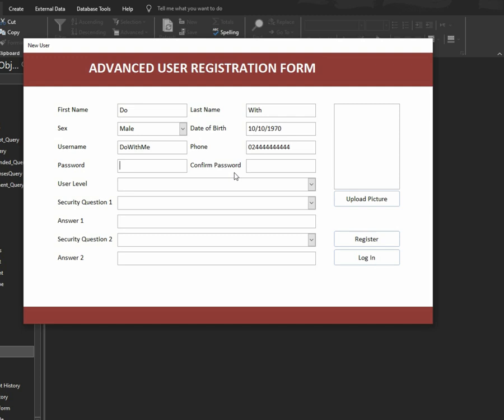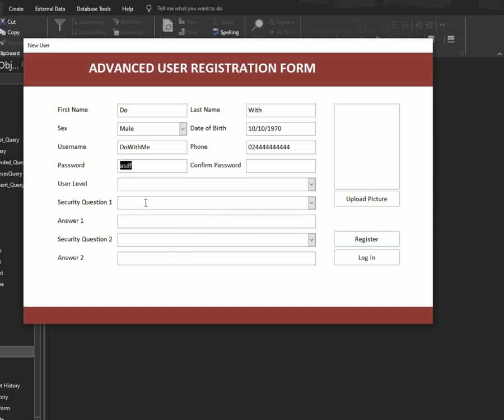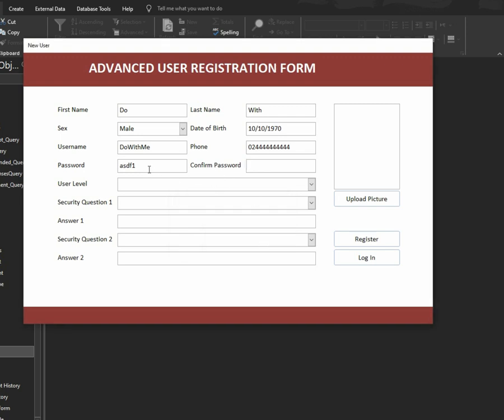Then go to password. ASDF is in the password. We have to mask it. Then you see, I wanted to go to the confirm password, but it is telling me the password should be at least 6 characters, insufficient characters. Then I have to make sure I change it. ASDF12, this one is okay. When I try to come to the confirm password, it says password should be at least 6 characters. But it should have come to the password, but rather it moved to the confirm password. We will correct that one.